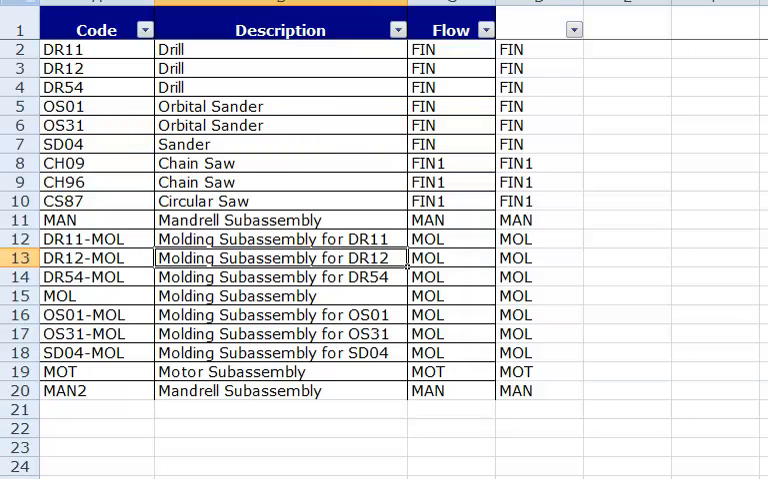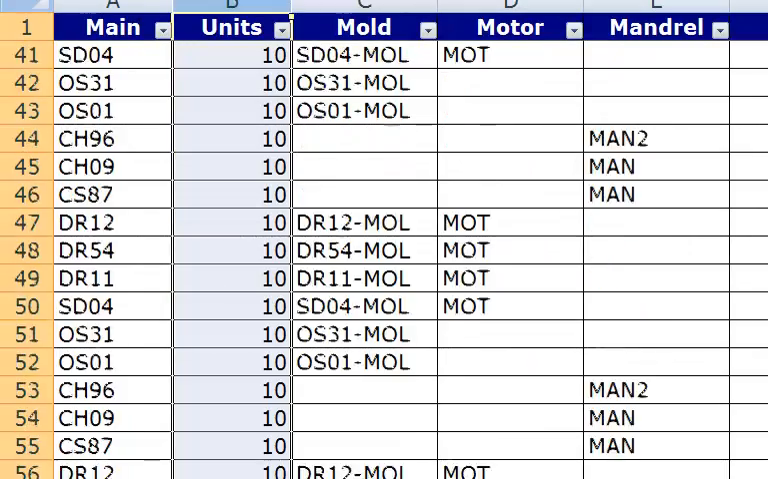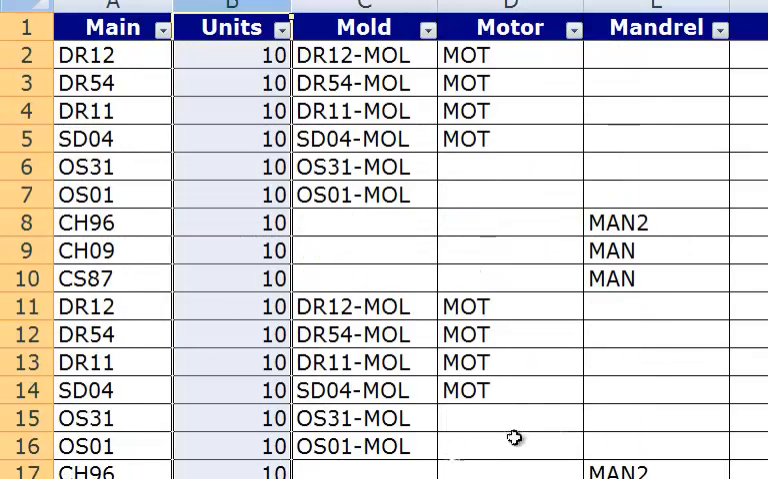Here are the products that we're building. All of these, DR11, 12, 13, are the actual end items in our sample line. And then we have what are typically called subassemblies. So we have mandrel subassembly, and we have molding subassembly, and that's it, mandrel and molding. So we're consuming these subassemblies into the final assembly, and these items here are what we're actually delivering to our customers.